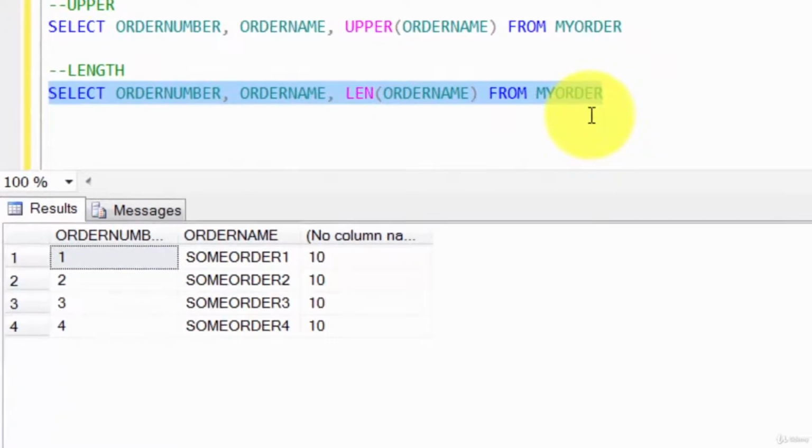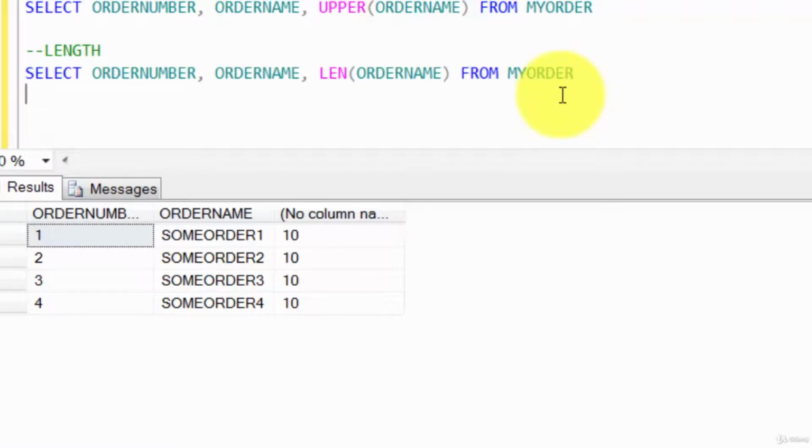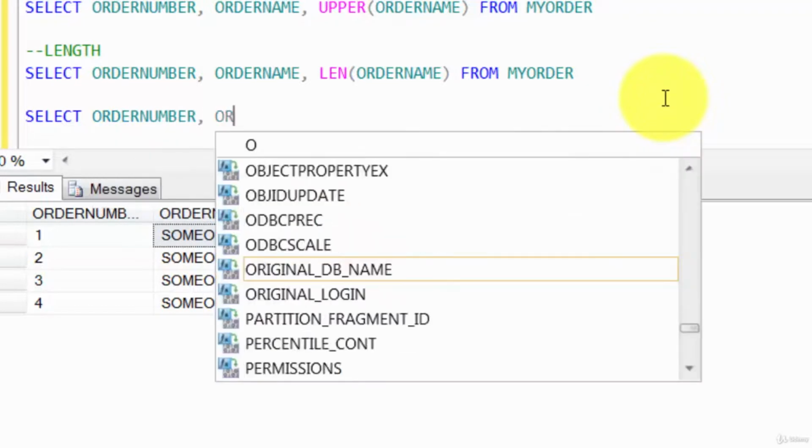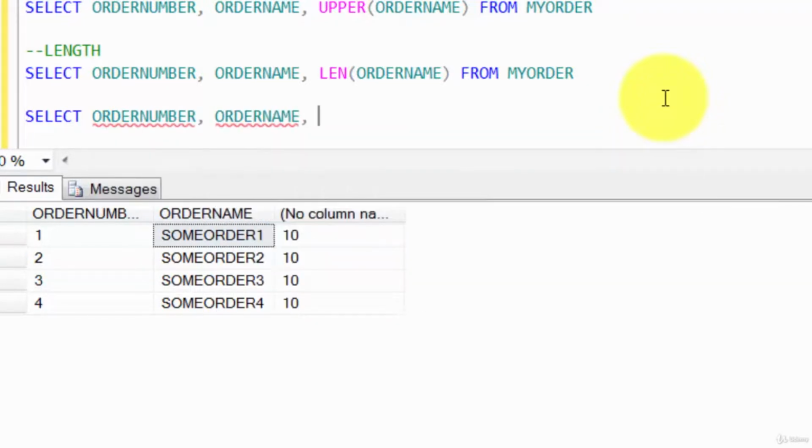Now let's try to do something interesting. Let's combine a couple of functions. What I want to do is, in this order name, display the first letter in uppercase and everything remaining in lowercase. So how do you do that? There are many approaches, and one way, using the order name, is the concat function. I'm going to convert the first letter to upper and everything else to lower, and concatenate both. So how can we do that?